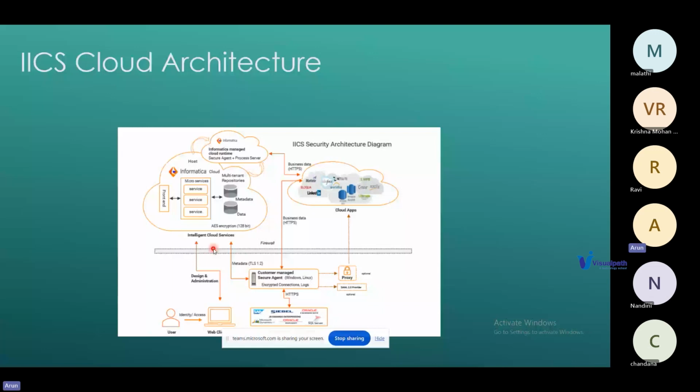You see that there are multi-tenant repositories here, which is hosting the metadata. So there is a firewall here. If you look at this, this is called a firewall of an organization. You have a secure agent, which is sitting behind the firewall of any organization. This is a customer managed secure agent, which is also called a local secure agent, which can be hosted on a Windows machine or a Linux machine.